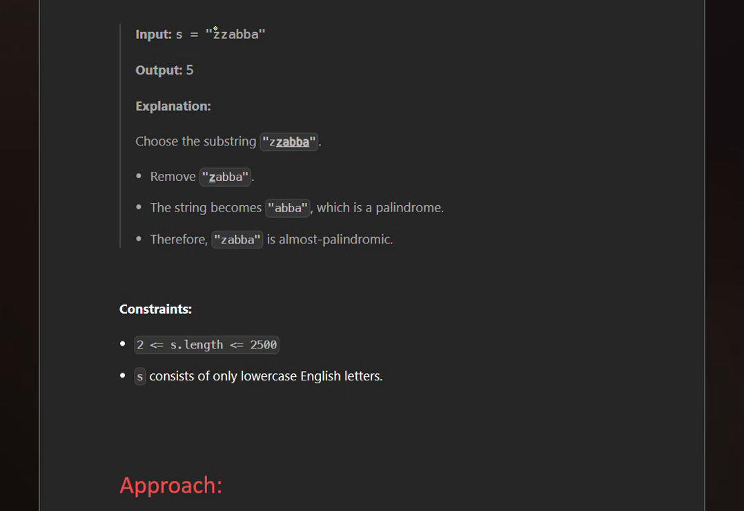Let's see the next example. Here we are given ZZABBA. If we see ZABBA, suppose I remove Z, then I get ABBA, which is a palindrome. So this substring ZABBA is an almost palindromic substring. So what is the length? Length is 5. So we return the answer 5.